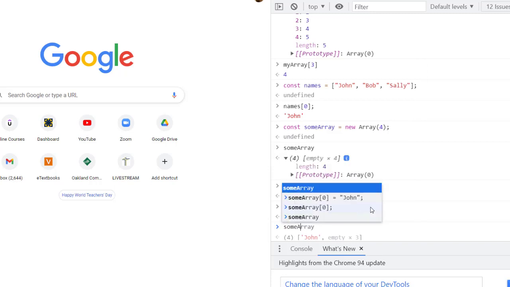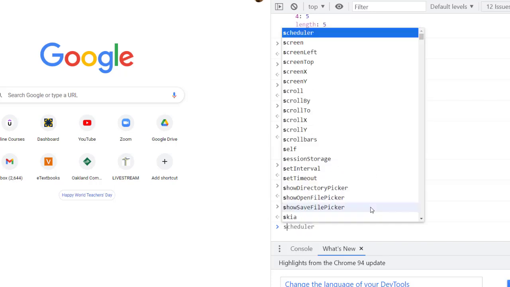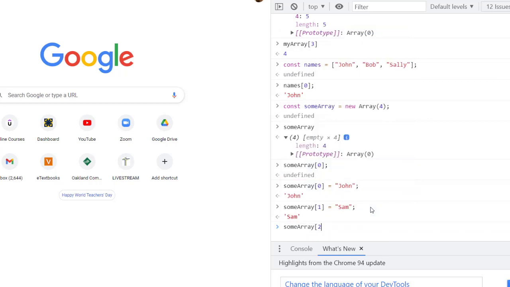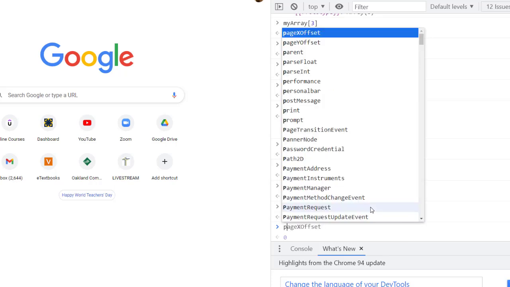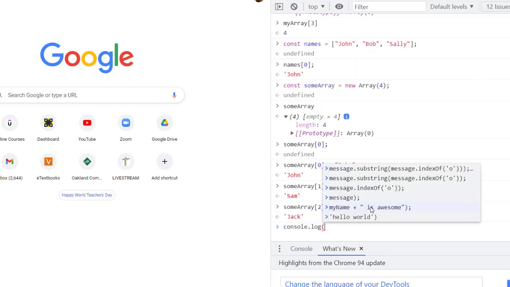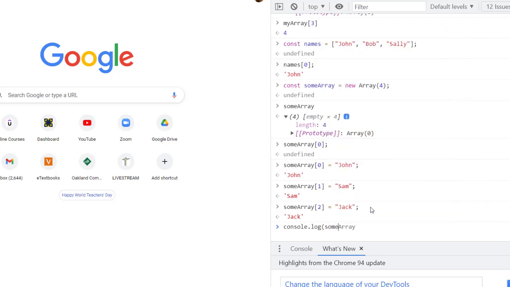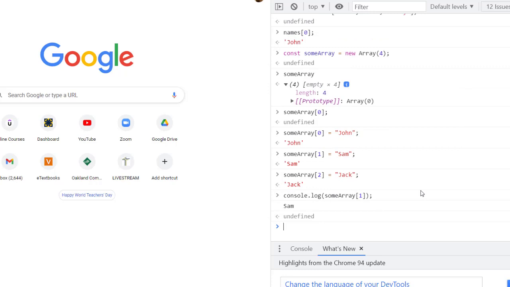I can say sum array at 1 equals Sam. Sum array at 2 equals Jack. Now, if I do something like console.log, or just repeat it in here, and say sum array at, say, 1, you'll see that it shows us the value Sam.